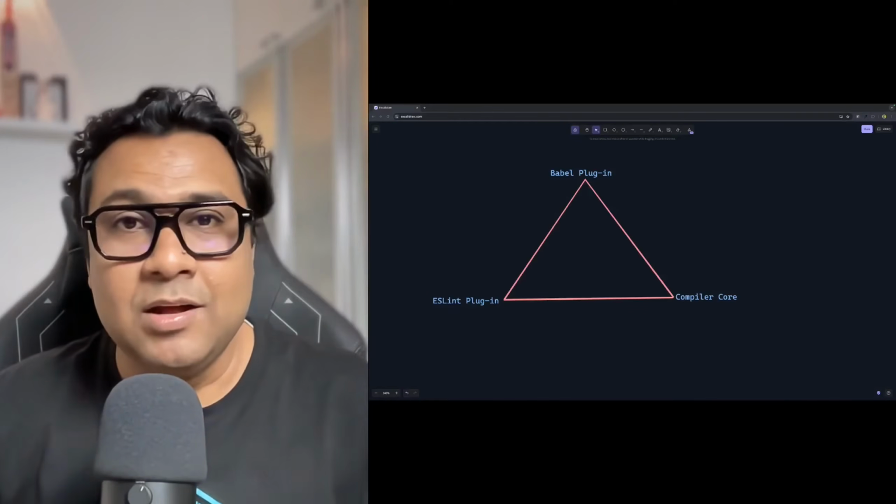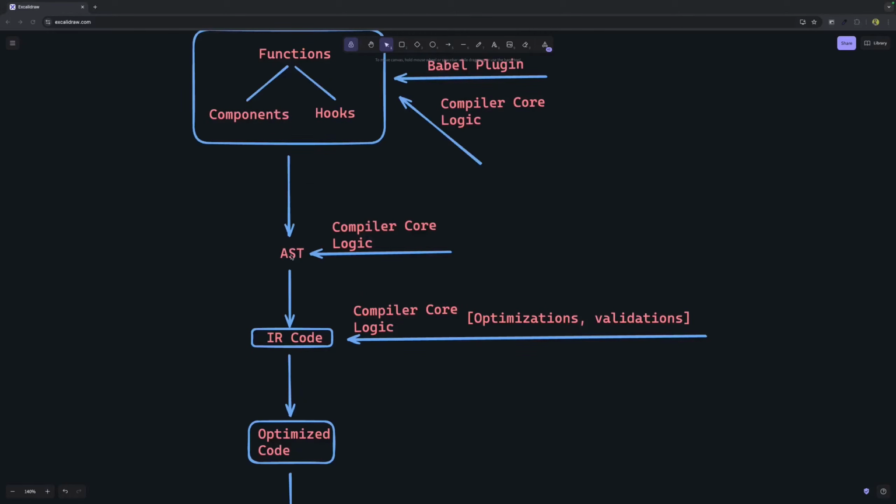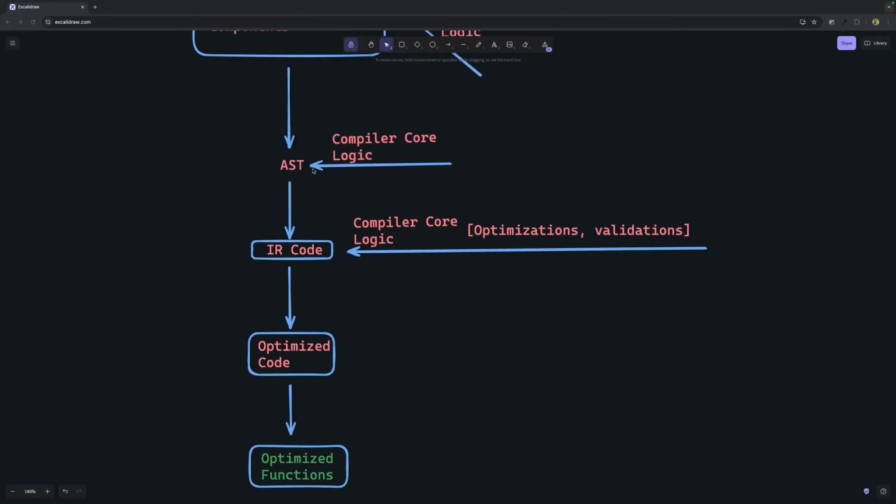Now let's check out the compilation flow. The compilation flow goes like this. The Babel plugin identifies which functions, which are nothing but components or hooks in React, to compile. We will see some configurations later to learn how to opt in and opt out of this compilation process. The plugin calls the core compiler logic for each of these components and hooks, and finally creates something called an abstract syntax tree, or AST. Then the core compiler converts this Babel AST into IR code.